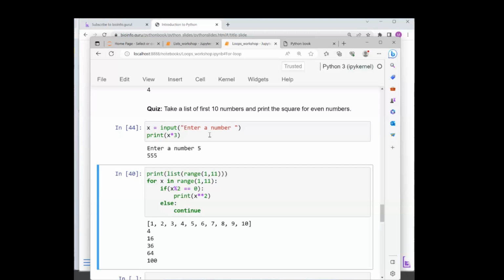Can anyone guess what's going on? Instead of 15, because 5 multiplied by 3 is 15, we got 555. But actually, we have not specified that it is an integer. Yes, it is not taking it as an integer, it takes it as a default, yeah.